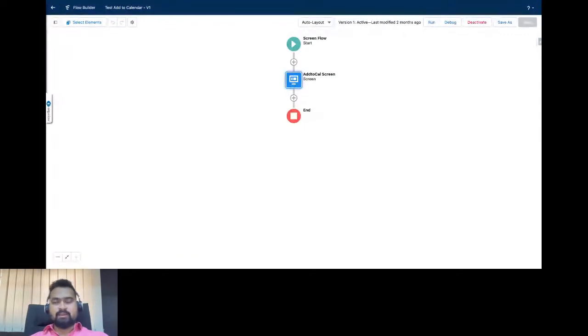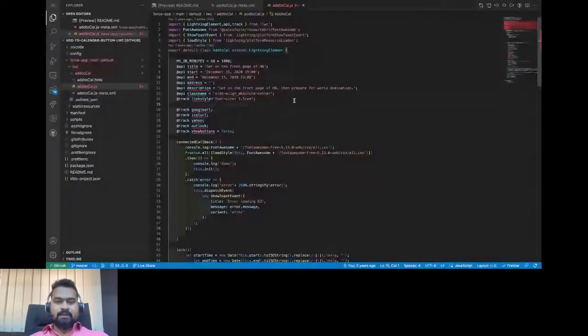This add to calendar functionality is available on GitHub. It's open source, so you can use it. These are the other services that I'm using in this component, like Flow Font Awesome for the fonts, and show toast, so when you click on it, it shows you a toast: this event has been created, the link has been generated, and it opens the new URL. And this is for loading the styles from Font Awesome.